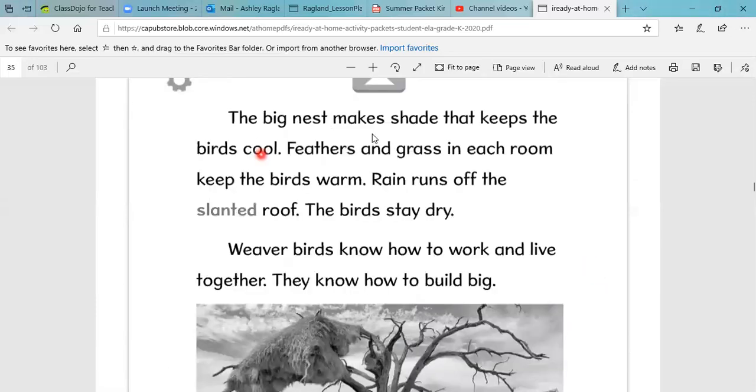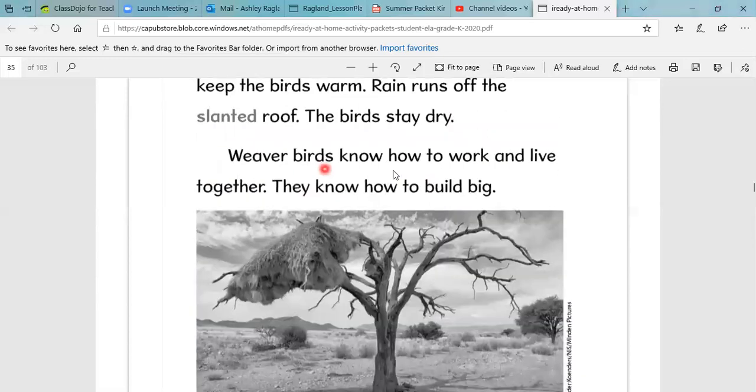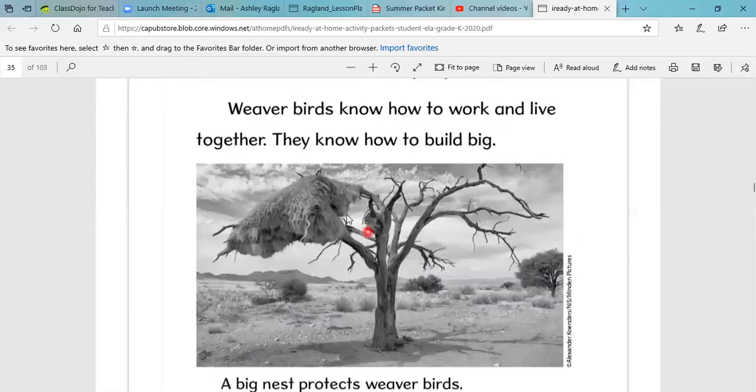The big nest makes shade that keeps the birds cool. Feathers and grass in each room keep the birds warm. Rain runs off the slanted roof. The birds stay dry. Weaver birds know how to work and live together. They know how to build big. There's a picture of one right there.